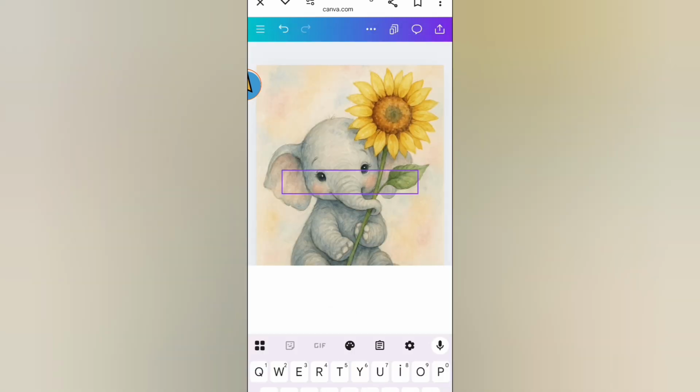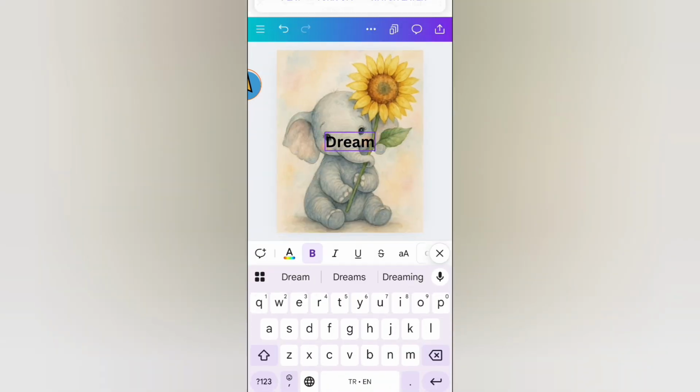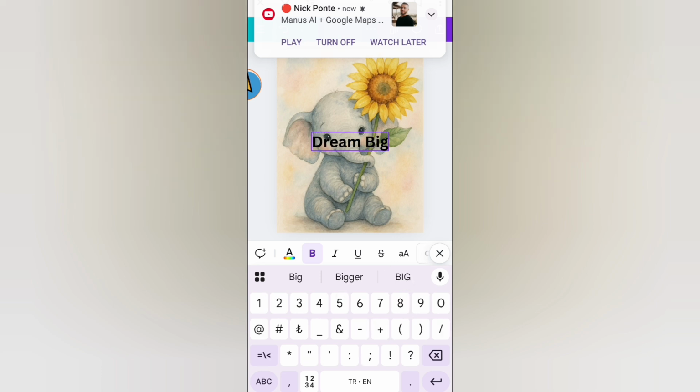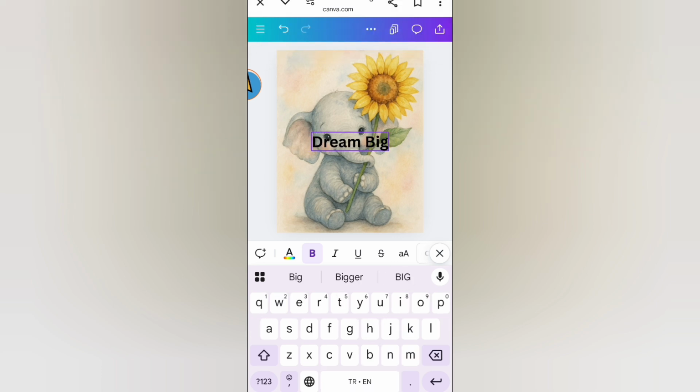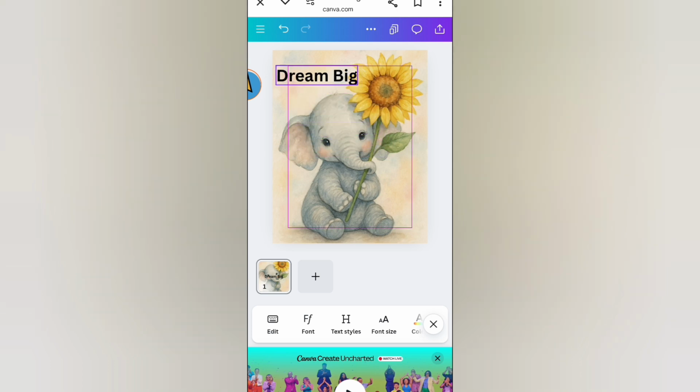Add something like "Dream big," maybe for your baby nursery. "Dream big." Let's do it together. This is just a cute addition, let me add it like that, and then we can position this here, make it a little bit, not too big.